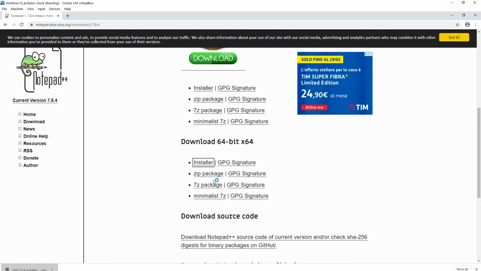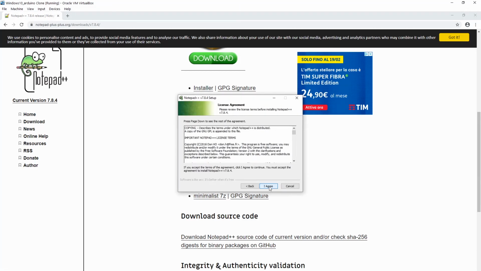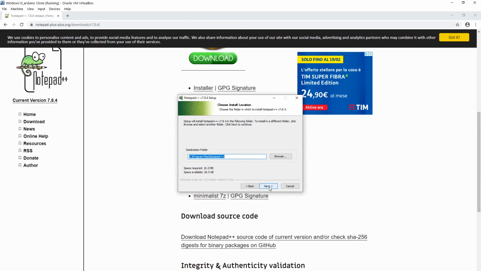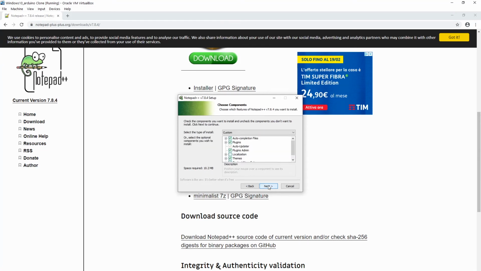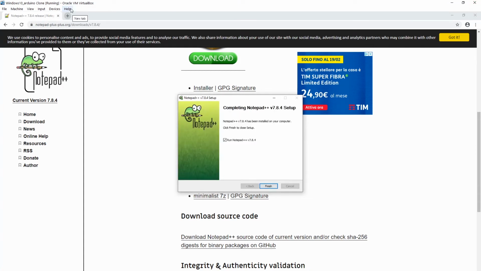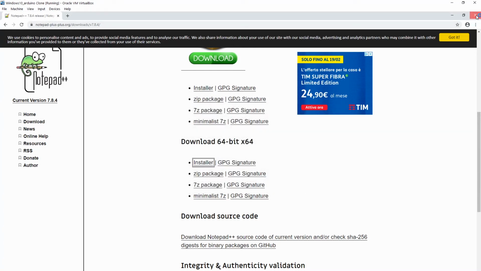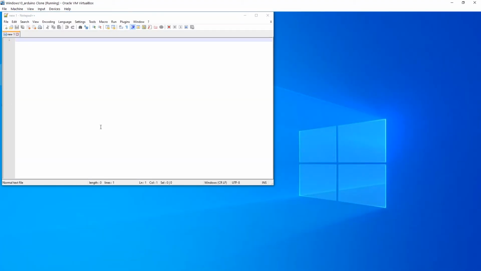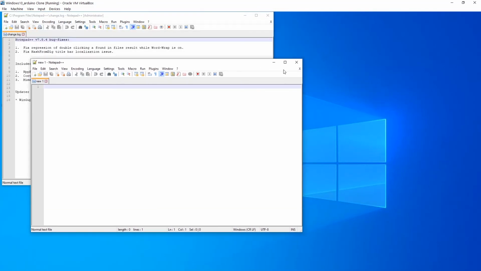Double click. Yes please. English. Agree to all the terms. Yes, accept the standard. Yes, no junk getting loaded in there. Create a desktop shortcut. Finished. So let's get rid of this, and here we are. This is the standard interface for Notepad++.